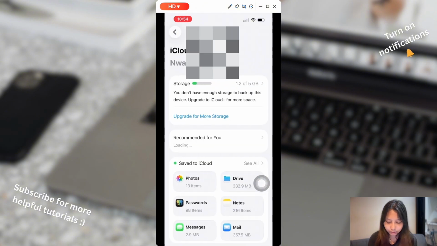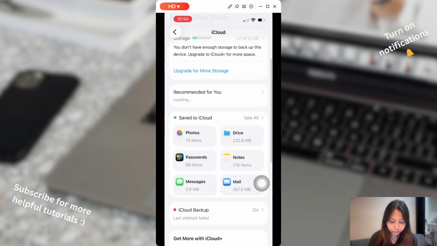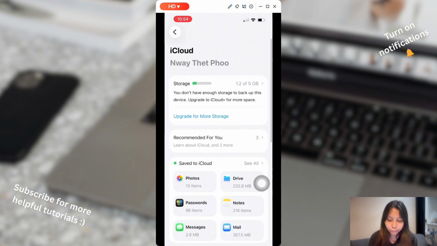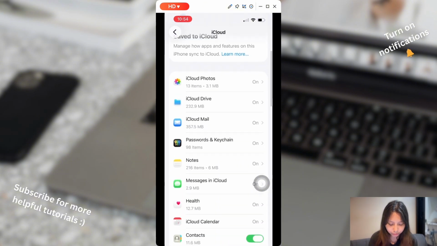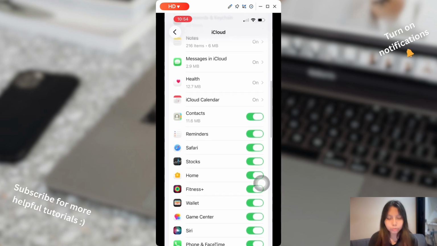Just click iCloud. If you want to transfer your contacts from iCloud to Google Contacts, you need to sync your contacts first. So make sure Contacts is turned on. Try clicking it and you will be able to see your contacts. I already turned on my contacts, so make sure you always turn on your contacts to transfer.